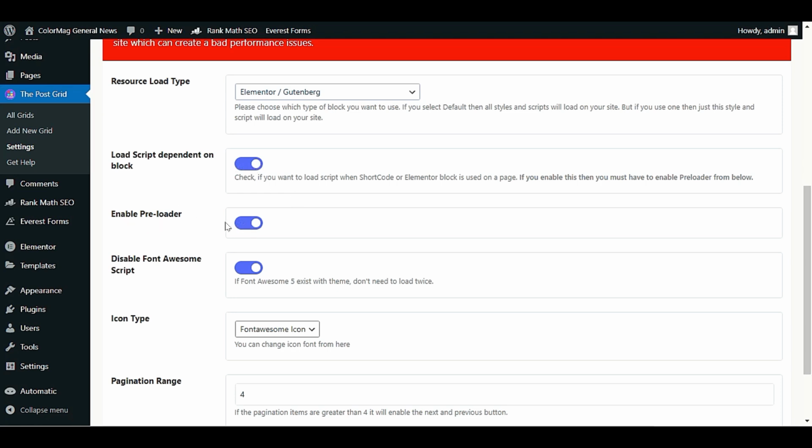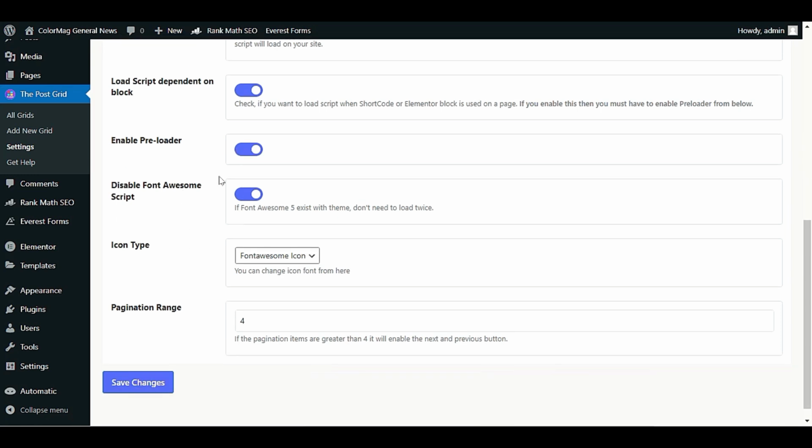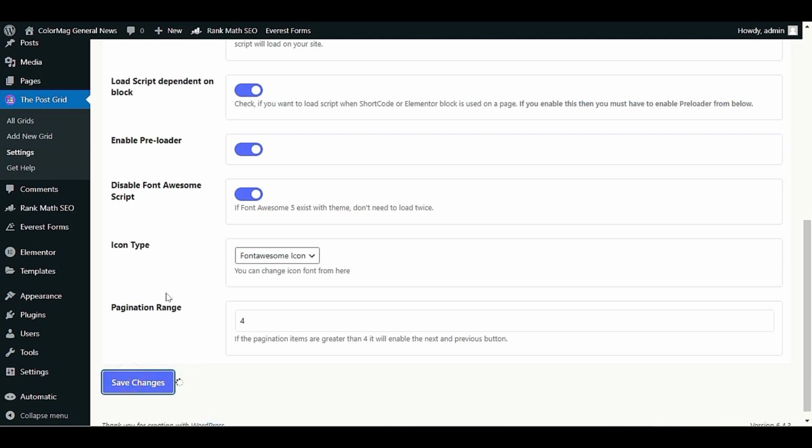Enable preloader, we can enable this one, as well as disable Font Awesome script, so it will not load twice for the fonts separately. So we will enable this option. Okay, after that we will save changes.